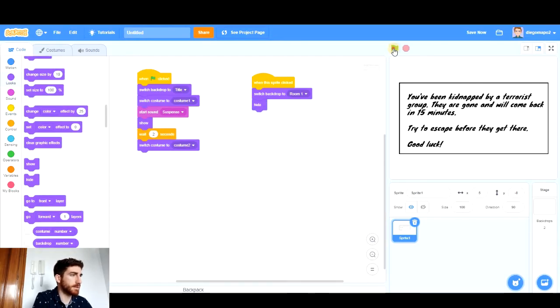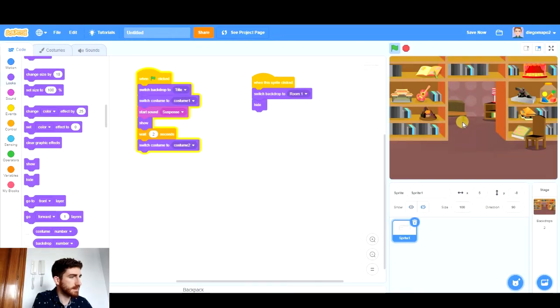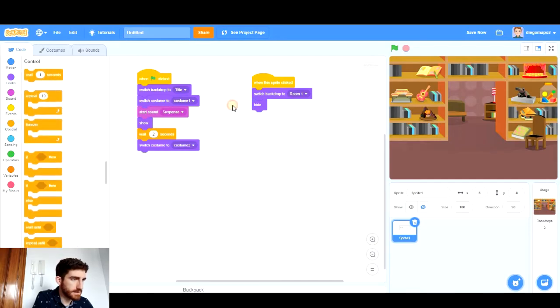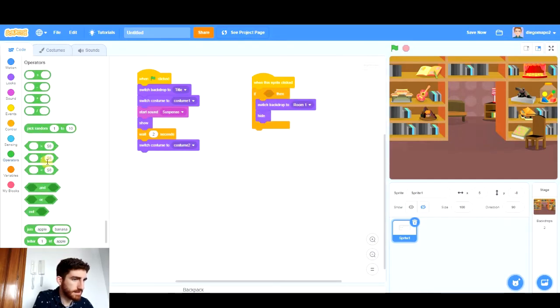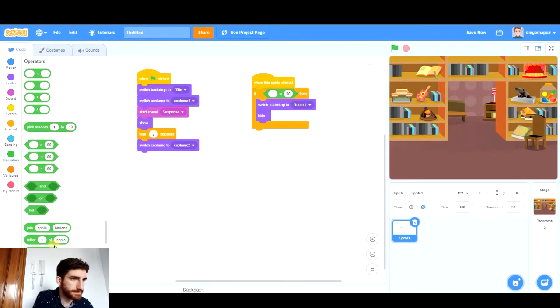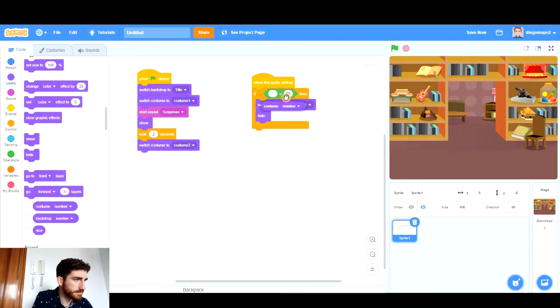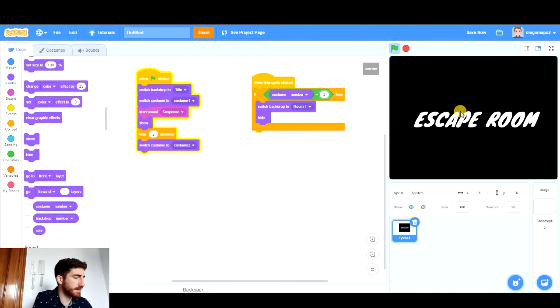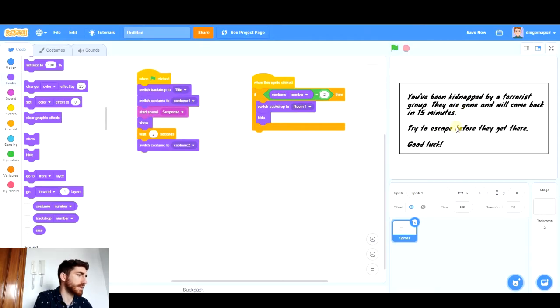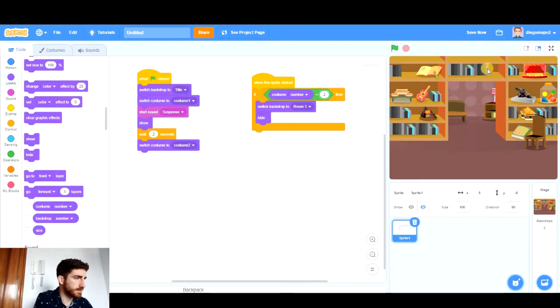But there might be a problem. Look, if someone clicks, it misses the initial message. So what can we do? This is only going to work when costume is number 2. So only if, let's take an operator, costume number 2. That way, if they click here, they cannot hide it. And once they have read the message, they can click and go to this room. Let's give a name to this sprite. Let's call it first message.